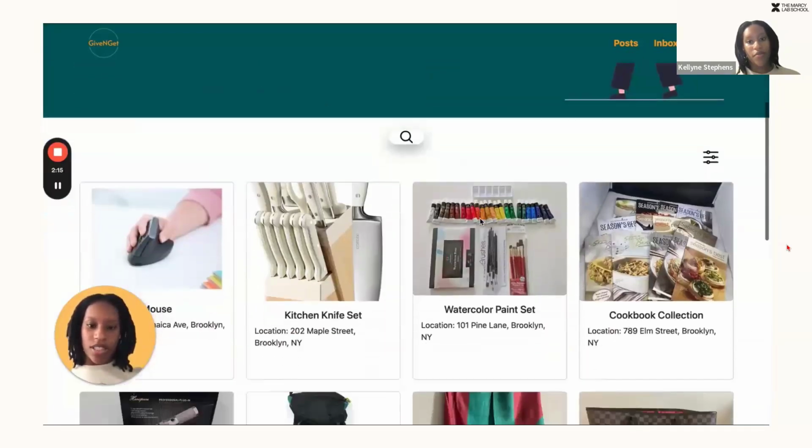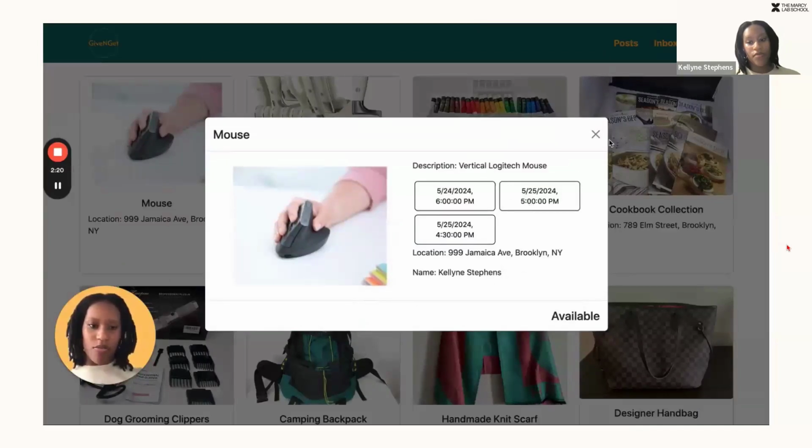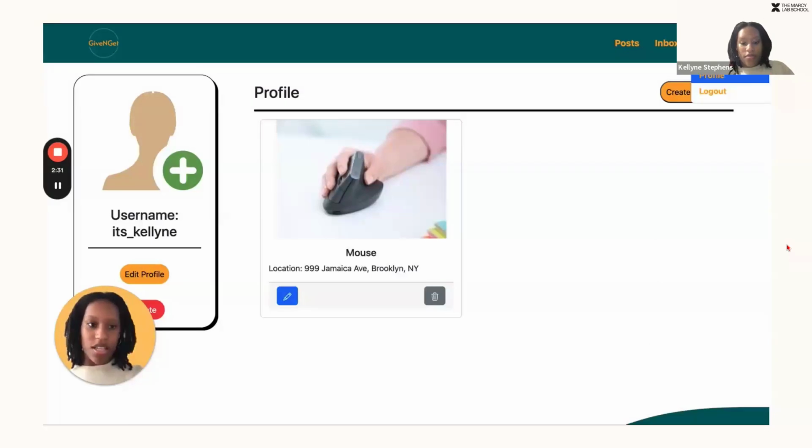Let's go to all posts and check out what else they have now. There's my post. Oh, but I don't want mine completely visible. So I'm going to edit my name. Let's take out this last name and submit the updates.